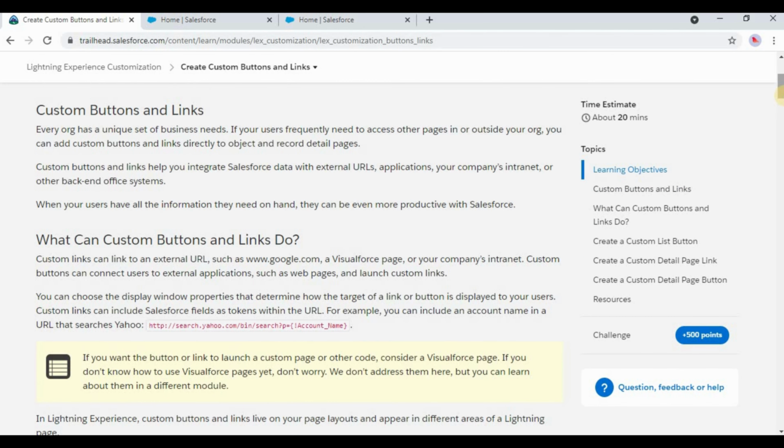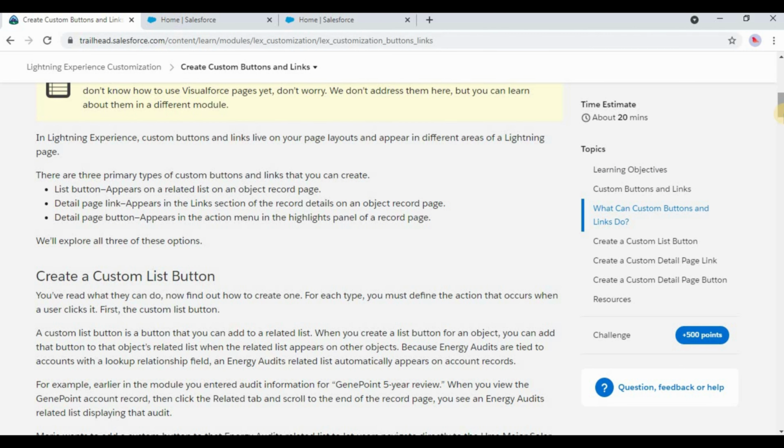Custom buttons and links are used to access other pages in and outside of your org, and you can add custom buttons and links directly to object and record detail pages. Custom buttons and links are of three types: list button, detail page link, and detail page button. These three options are given in the field. You can select what kind of button it is, and then you can create a custom button or a custom link.